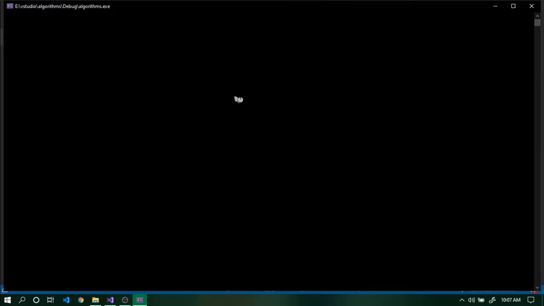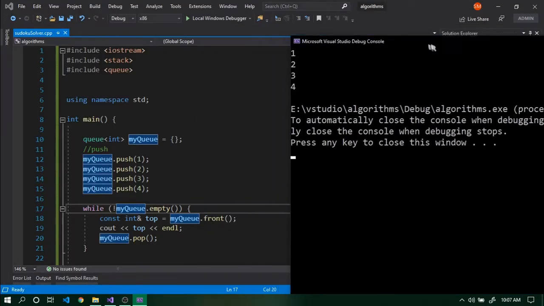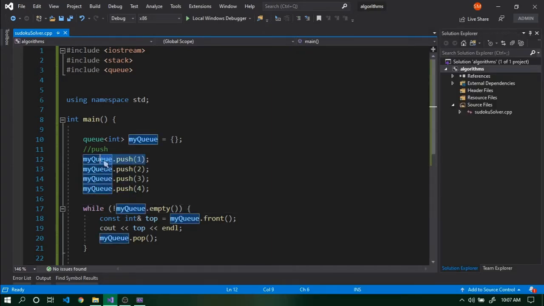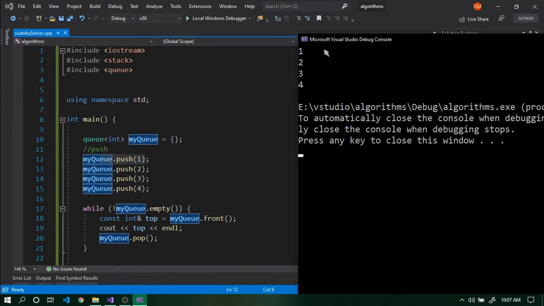So if we run this code, we will see that the first item that got into this queue is the first item that got out of the queue. The second item that got into the queue is the second item that got out of the queue. The third item that got into the queue was the third item that got out of the queue, and so on. This kind of behavior is called FIFO, which means first in first out. Okay, in stack it was LIFO, the last in was the first out, but in case of queue this is FIFO, that is first in and first out.